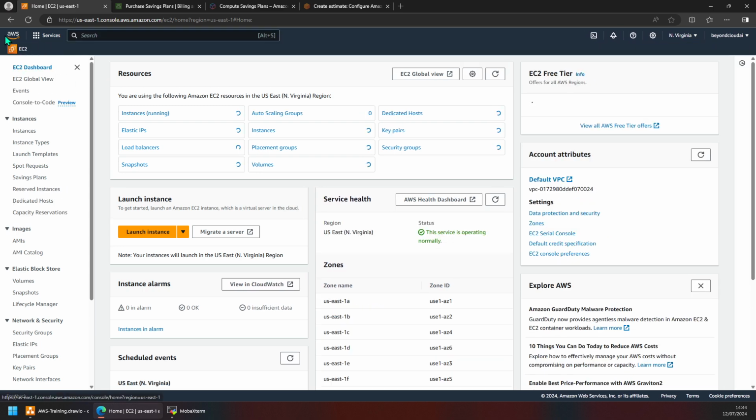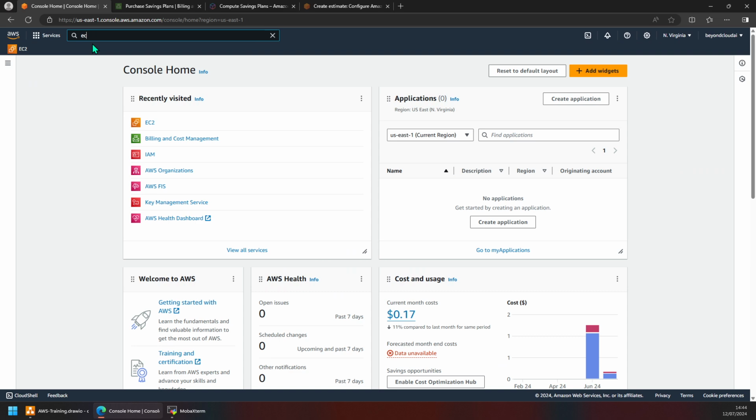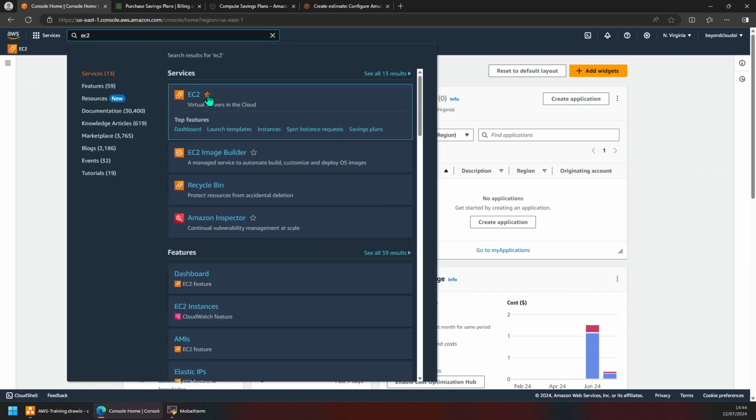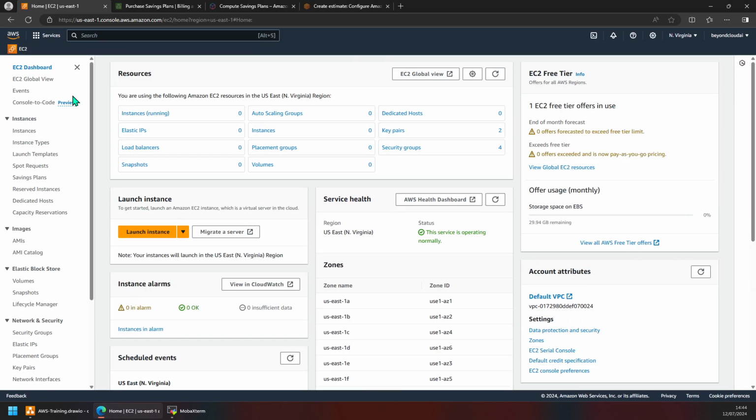Now, if you don't have EC2 over there, you can just type EC2 in the search bar. You can also bookmark it like this. You can just press the star button and it will have that loaded on your top bar. So this is one easy way of accessing EC2.